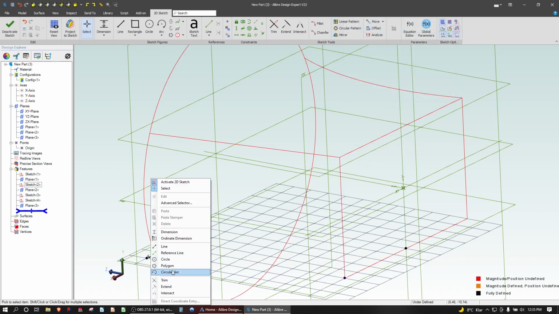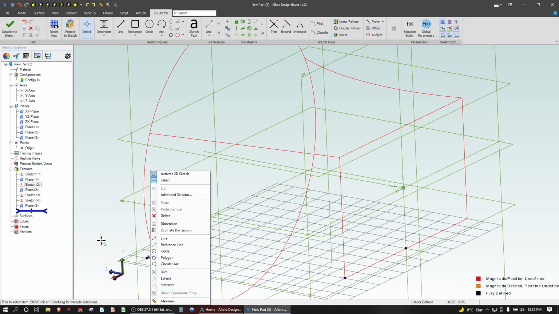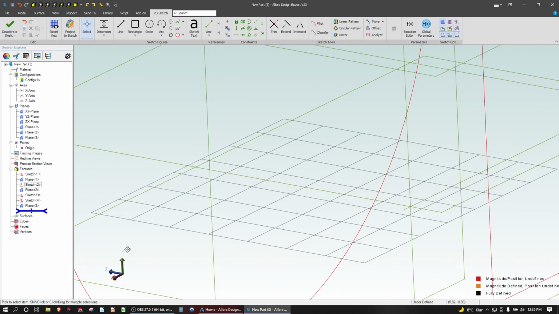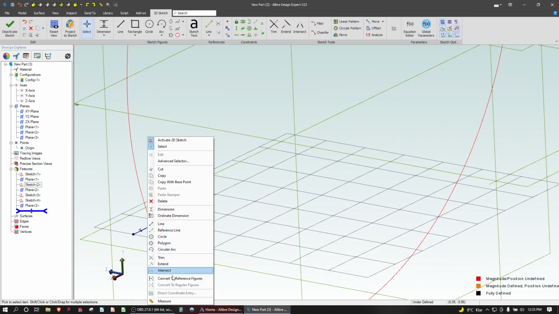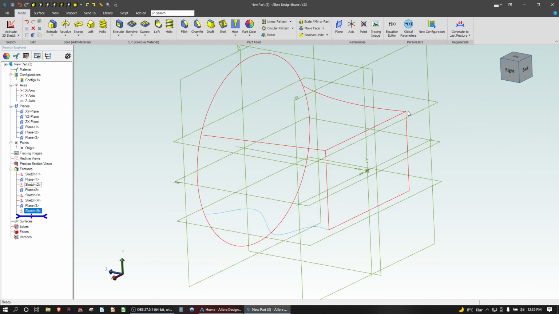This guy, of course, I don't want to be part of the loft. I think I need to switch it to, there we go, reference. That's better. Let's do a spline, because splines are fun and totally unconstrained, right? So we can do a really crazy profile here, deactivate the sketch.